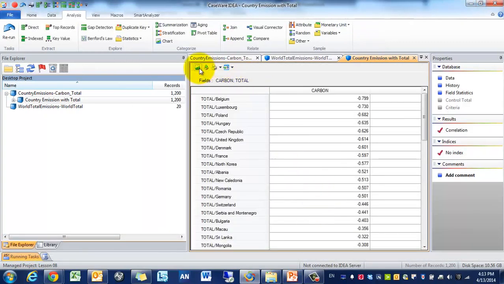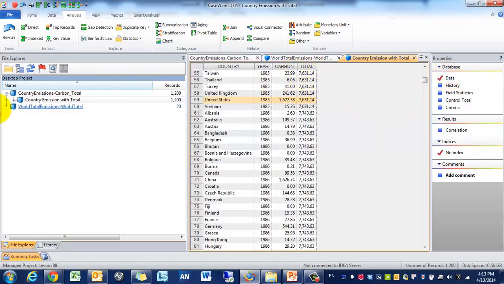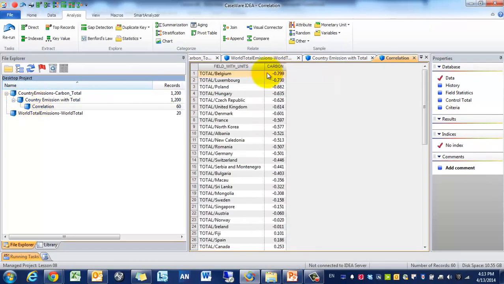And then we'll click on this graph. You'll see that there are some countries that have very high correlations, almost 1 positive correlations, and there are countries that have negative ones. So when we go back to the data, you'll see, for example, that Belgium has a negative correlation. And let's double check that answer.